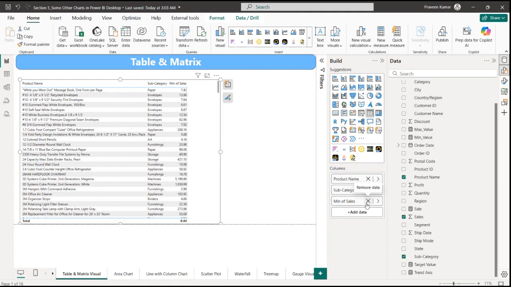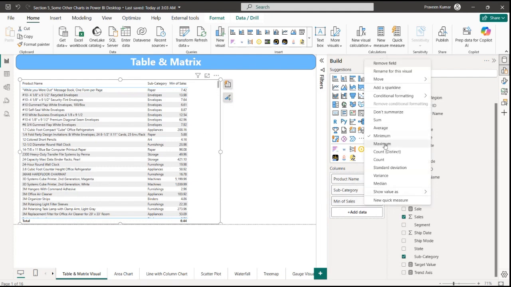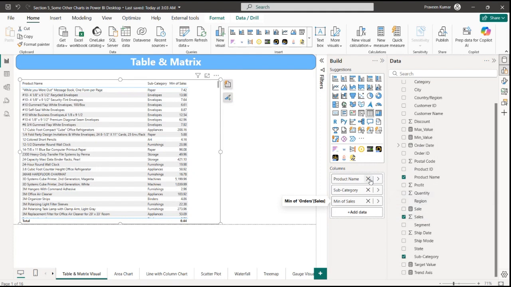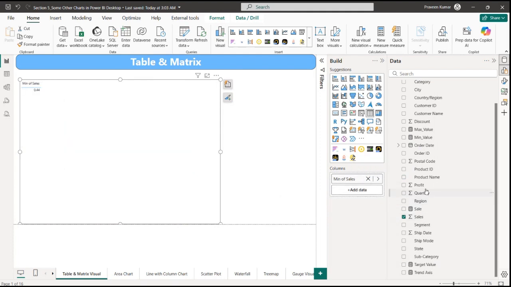If you are a beginner, there may be a doubt. You will not understand the meaning of this average and the meaning of this maximum. So let me tell you. For an example, let me remove this product name and subcategory. Let me put the region column.